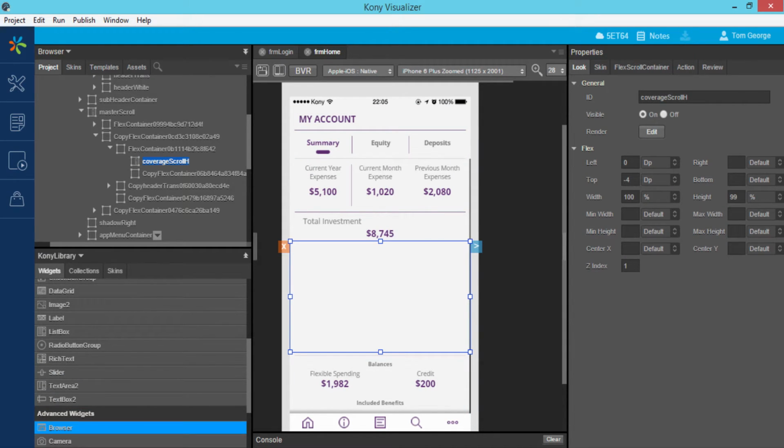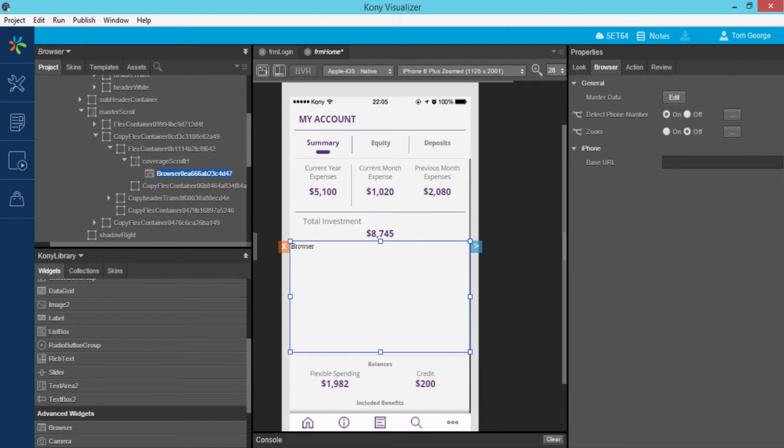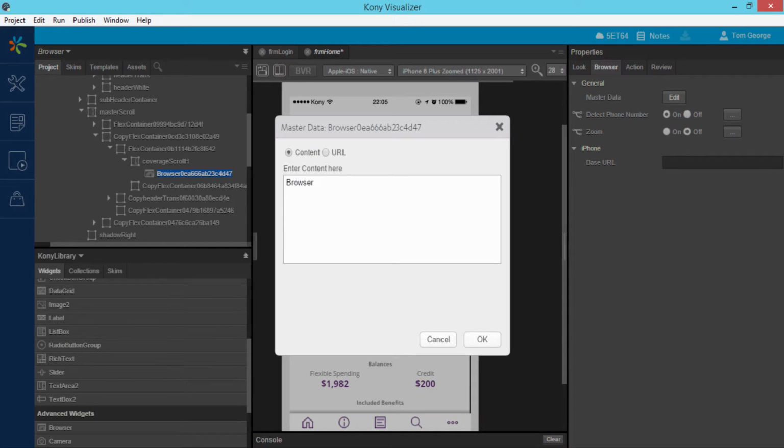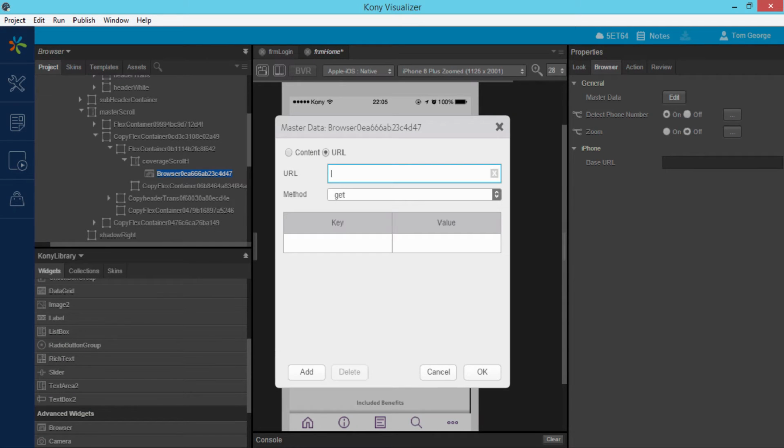First, I'll drag the browser widget onto the home page. Next, I will configure the master data property of the browser widget and provide the web URL of the investment report chart. I'll select the get method option, as we are only looking at retrieving the investment report details into the application.